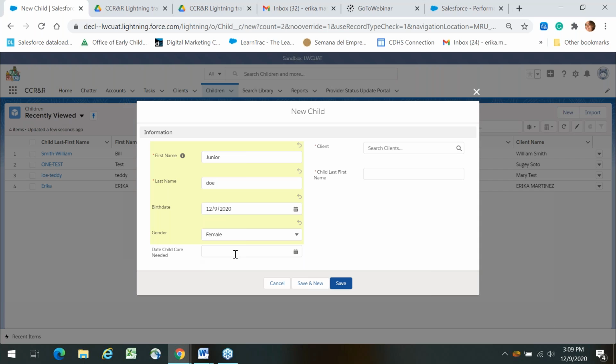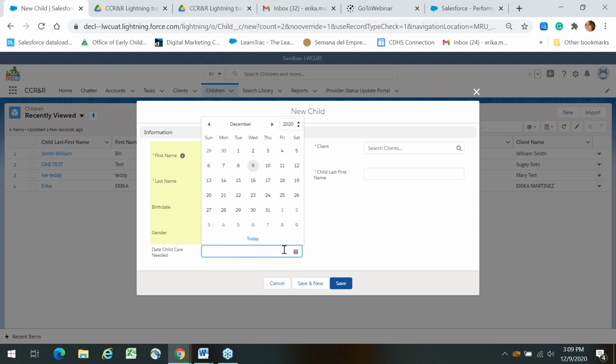It's not required, but again, we highly recommend it because, for example, in the case that a woman is pregnant and she knows the date that she's going to deliver, you can set up this future date for when she's going to look for a childcare center. So if you know that date, perfect. We recommend you put that information there as well.